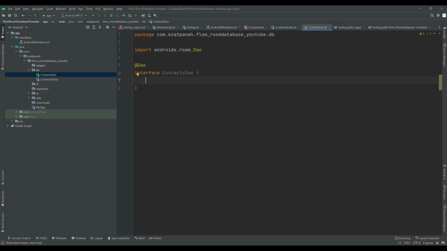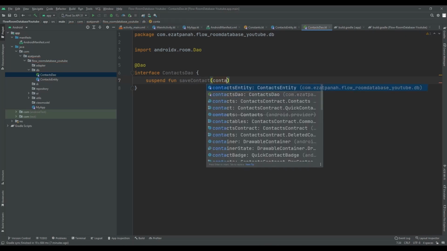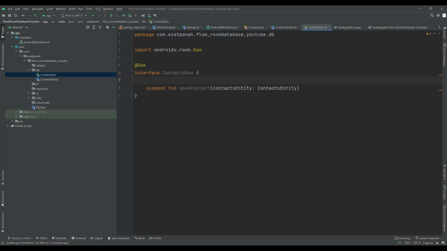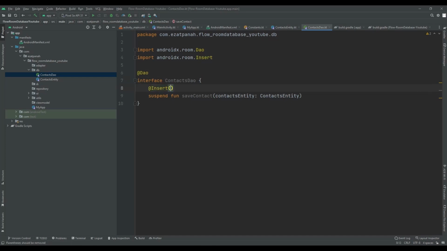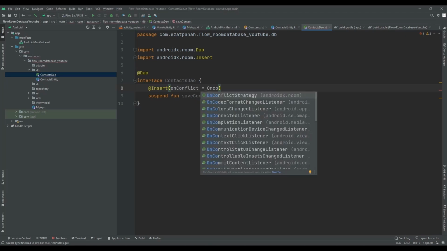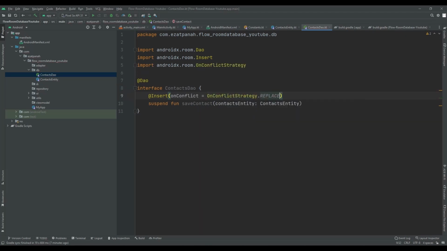Okay, here in the DAO class I should create my functions. So for now, for saving my contact, I want to have a suspend function. For saveContact, here I should pass my entity, and also here I should use the Insert annotation. Good. And also here onConflict, yes, this one, and the conflict strategy is replace.